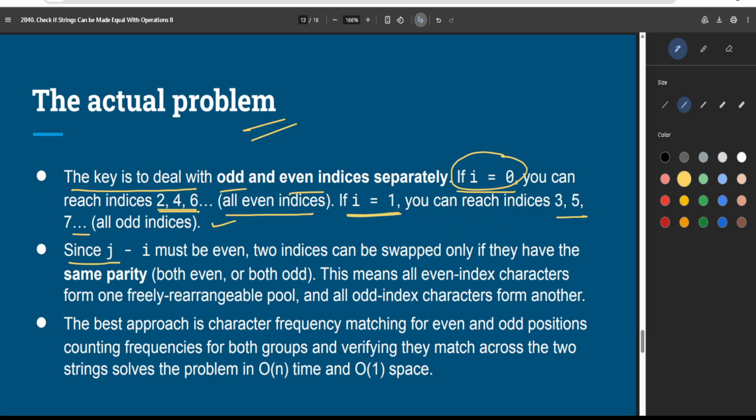Now, since j minus i must be even, two indices can be swapped only if they have the same parity, both even or both odd. This means all the even index characters form one freely rearranged pool, and all the odd index characters form another one. So the best approach is the character frequency, matching for even and odd positions: counting frequency for both groups and verifying they match across the string. That solves it in O(n) time and O(1) space.